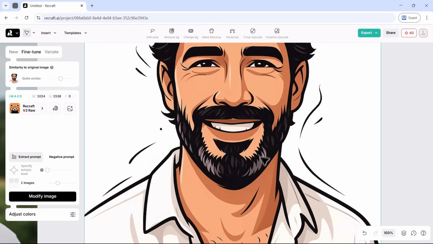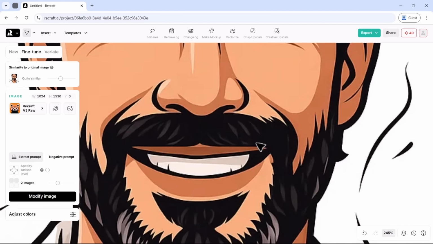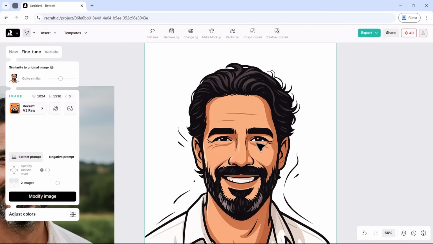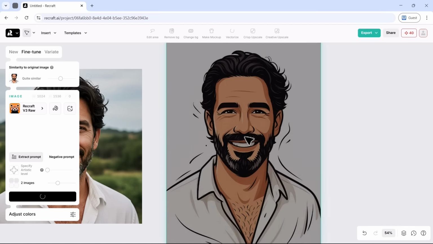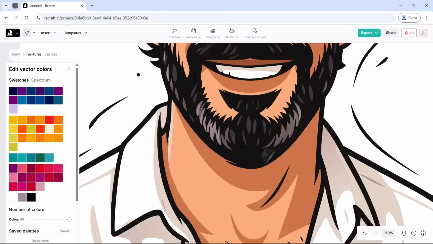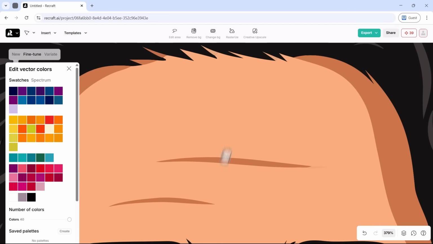As you can see, the level of detail in this image is incredibly sharp and well-defined, which means we should expect another high-quality vector output. So let's click on Vectorize and see what we get. And here it is, a vector art result with very accurate and clean details.